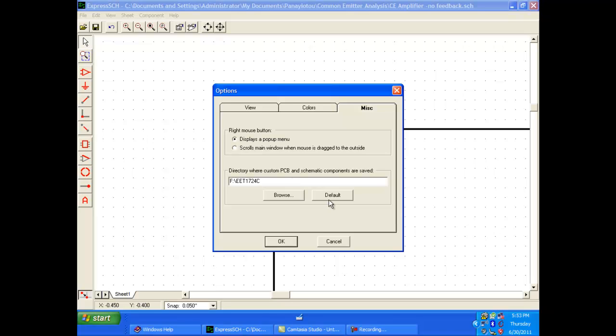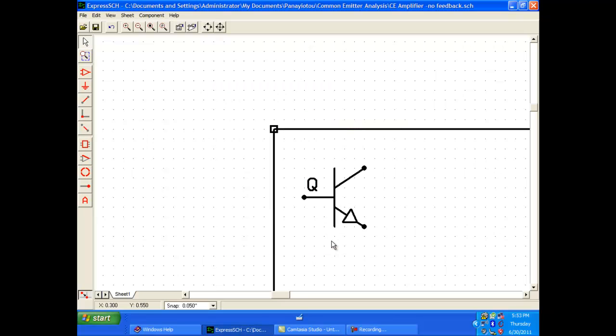Okay. So I'm going to go to the default, and then I'm going to cancel everything, and I'm out onto my schematic.